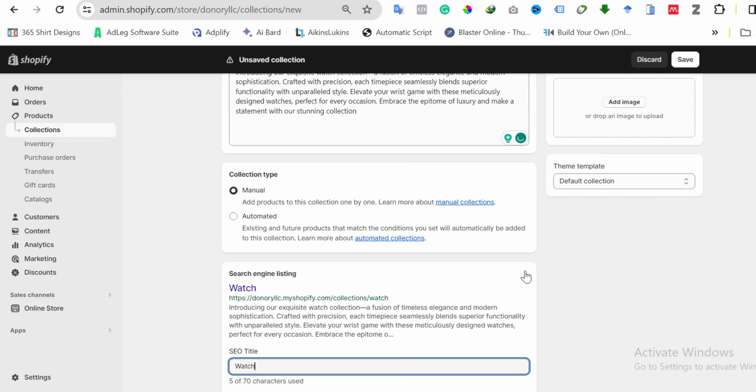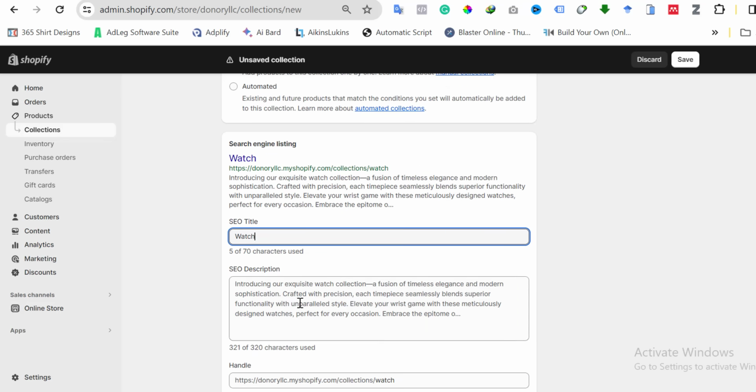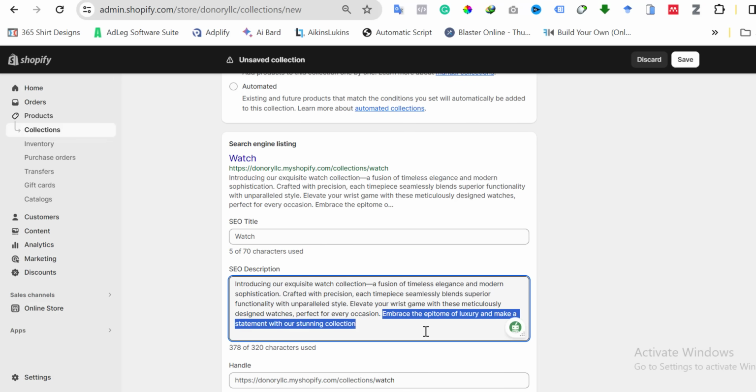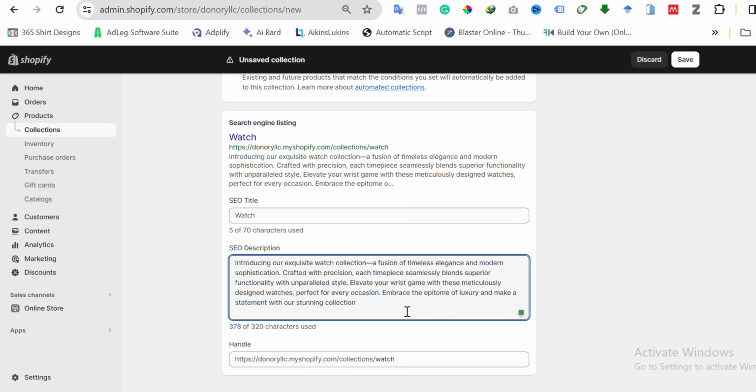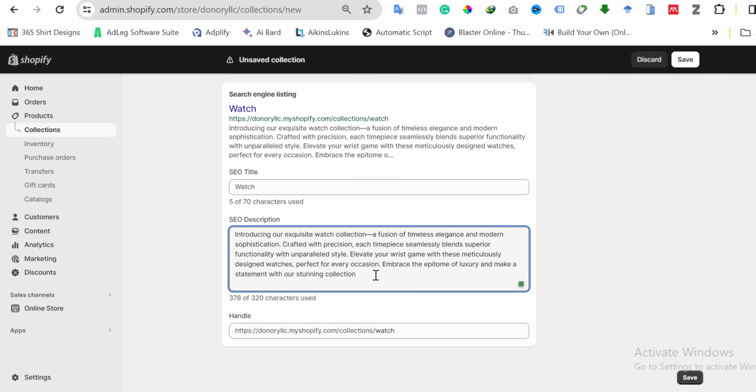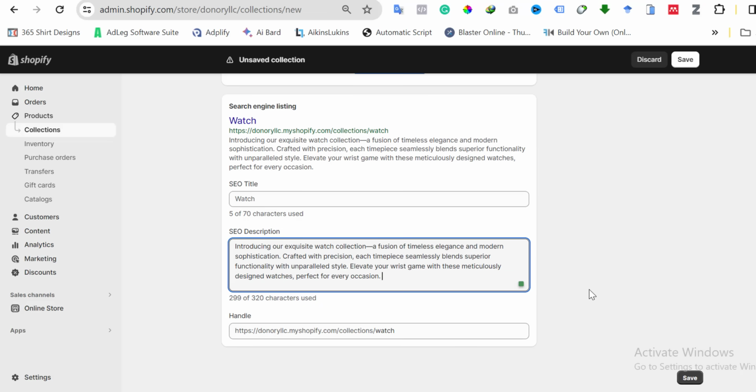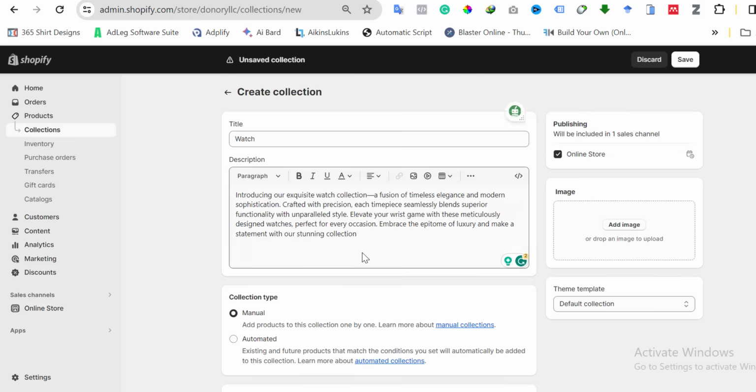Now you can go to edit and then edit further and add some keywords. And so this one, I'm going to remove some parts of it because some of them might not be needed. What I'm going to need is elevate, embrace the optimal luxury. I'm going to remove this because I don't need this for the SEO, so that it will fit to 320. All right, so this is it. So I'm done with this. The next thing is I click on save. All right, so this is it.